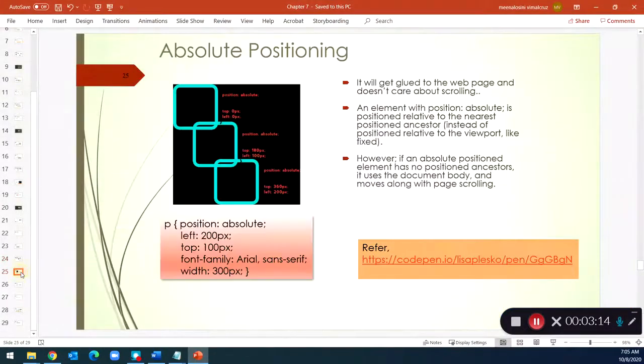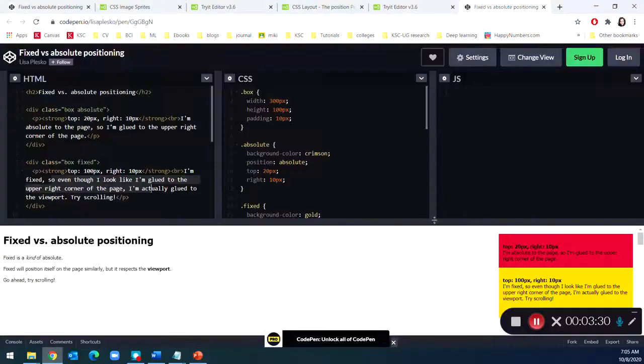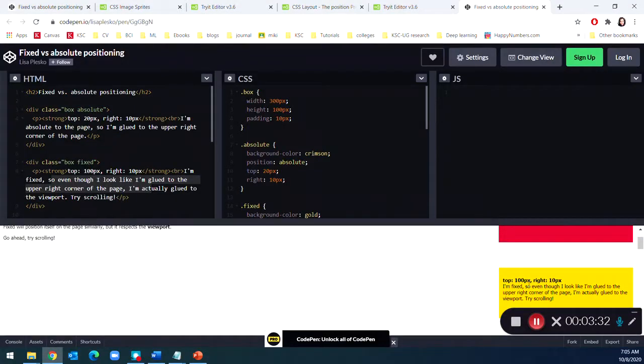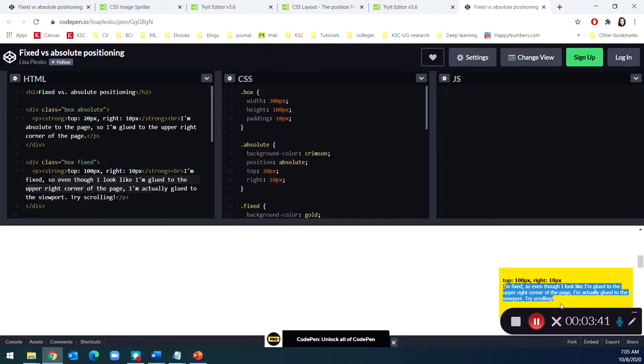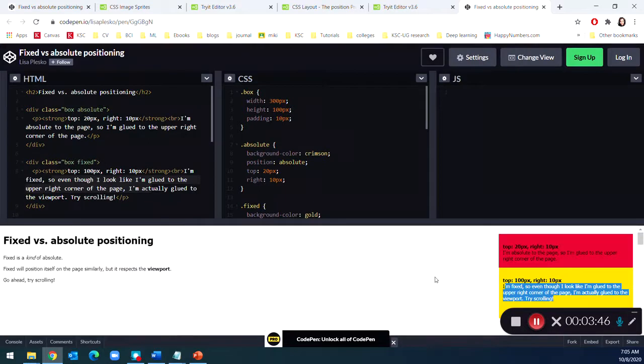And the next property value is absolute positioning, where it will get glued to the web page, not the viewport. Okay, so it will respect scrolling. When you apply the absolute positioning property, according to the scrolling position, it will change. For example, you can look at this here. The yellow color box is absolute positioning. When you scroll the page, it maintains its position according to the scrolling. So that is called absolute.